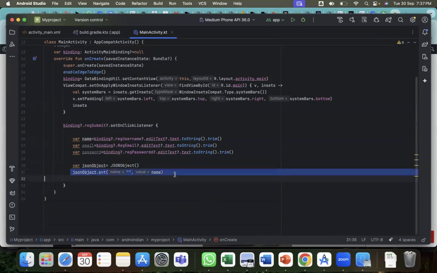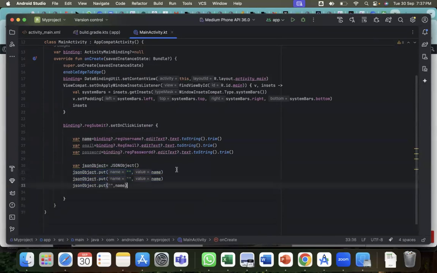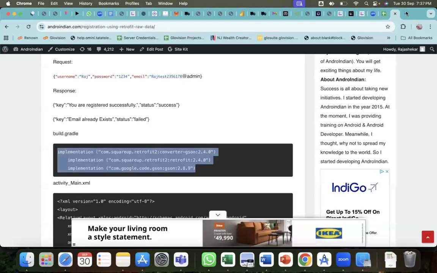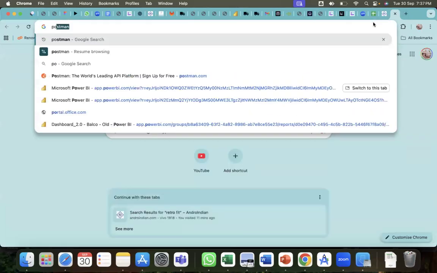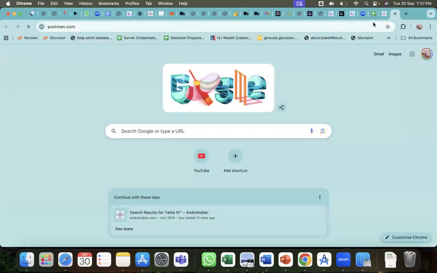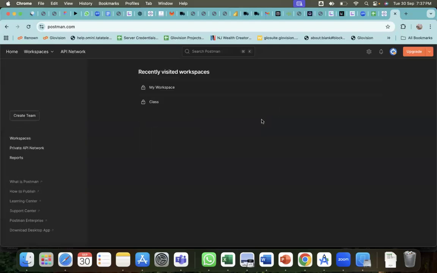Now I'll assign like this. I'll assign the rest of the two. This is the email, right? This is the password. So I assigned this. Now these keys we will get from Postman. Yesterday we opened Postman, right? From Postman we will get that data. Let me open Postman, whatever keys have been given in the request. From there we will get the data.